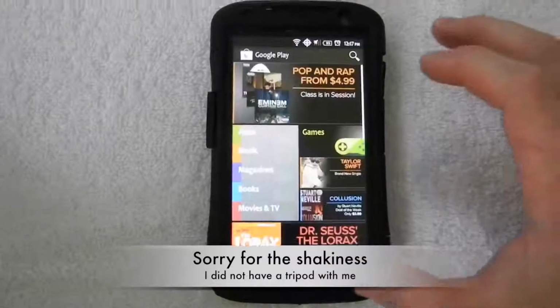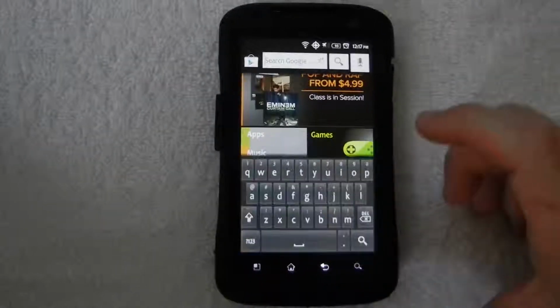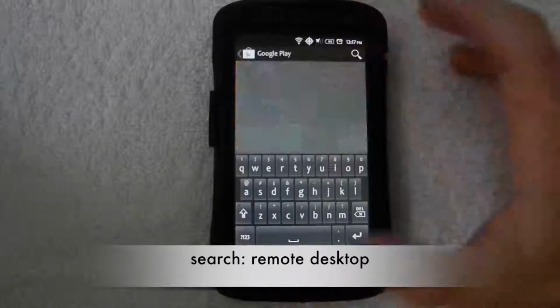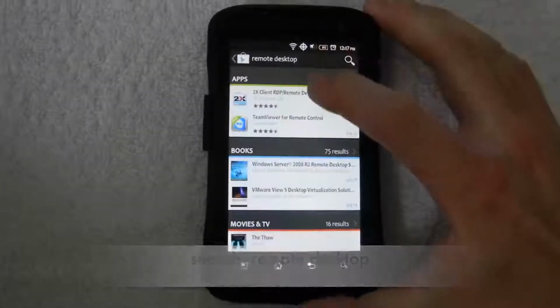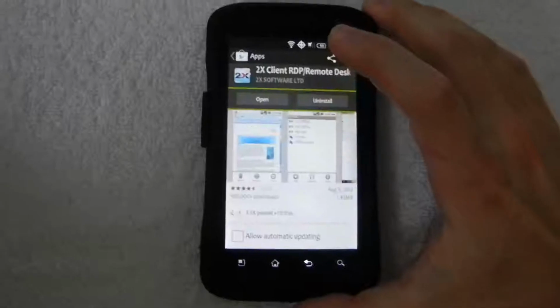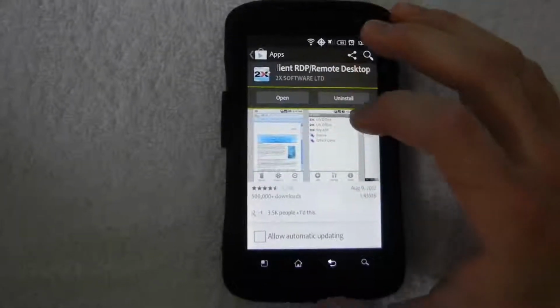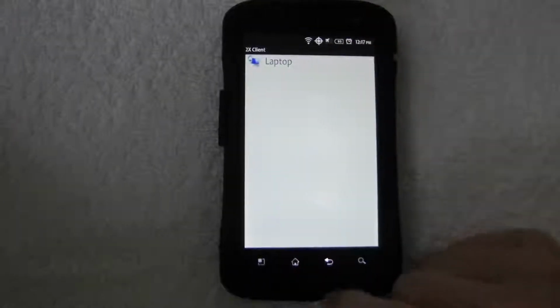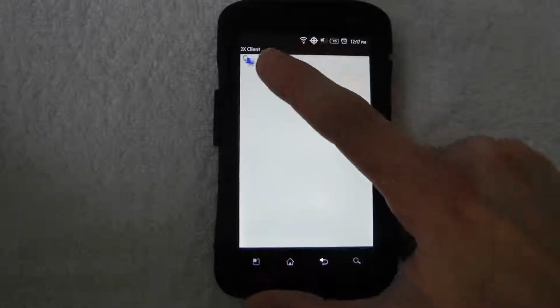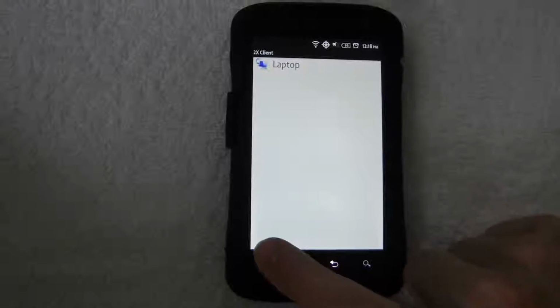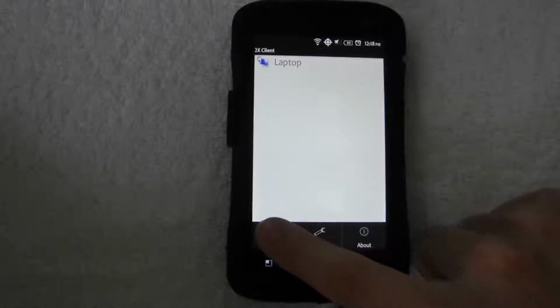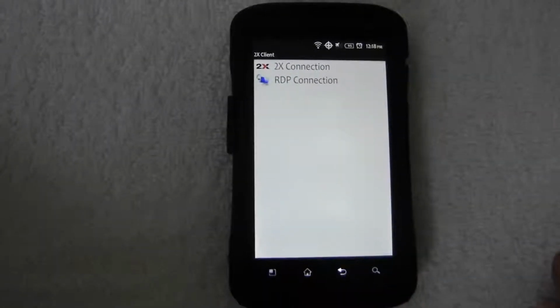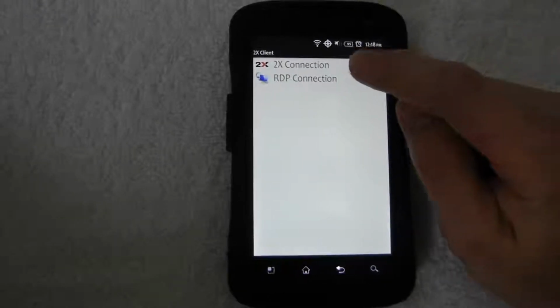Okay, now that the hard part is over with, you want to go over to your phone and launch the Google Play Store, and go ahead and search for Remote Desktop. Now this first link that comes up, the 2X Client RDP, go ahead and install that. I've already installed that, so I'm going to go ahead and open it up. Okay, and I already have settings for my laptop, but we're going to go to Menu, and we're going to Add, and we're going to choose RDP Connection, Remote Desktop Protocol.